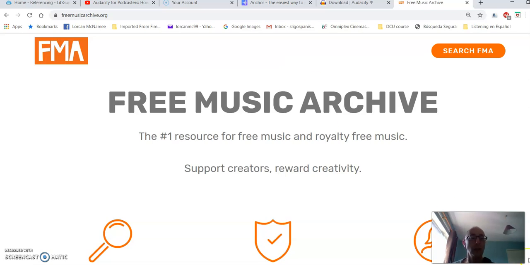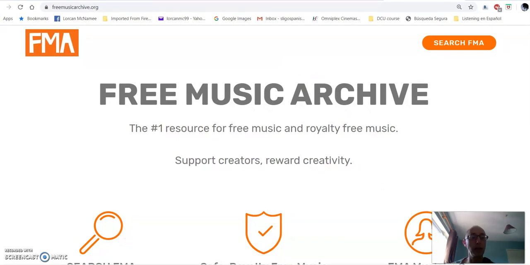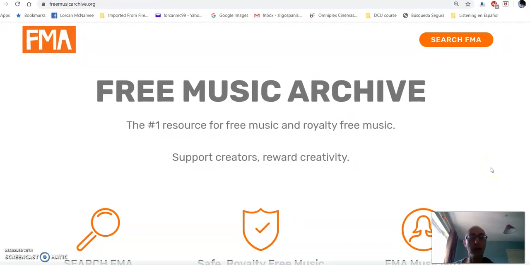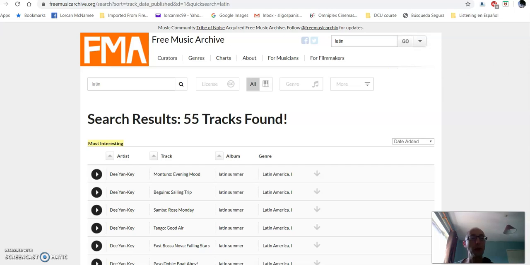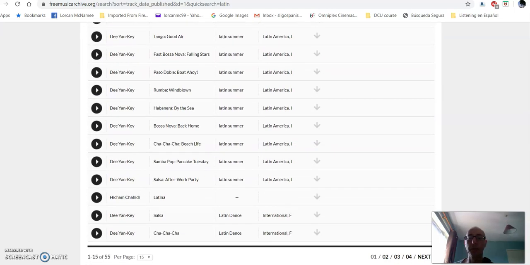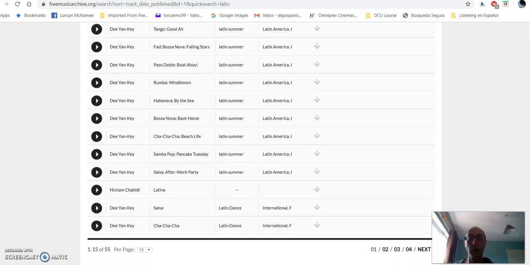And here there's music under the Creative Commons. So Creative Commons license means that generally, and you can search for the Free Music Archive. Generally, what I did was I searched for Latin music, because I was doing a Spanish language podcast for teaching Spanish. And so you've got some Latin music here. So they're all songs, and you can listen to them. Let's just listen to one.